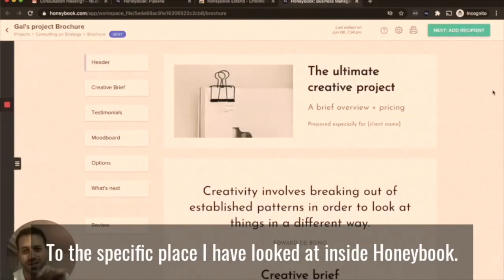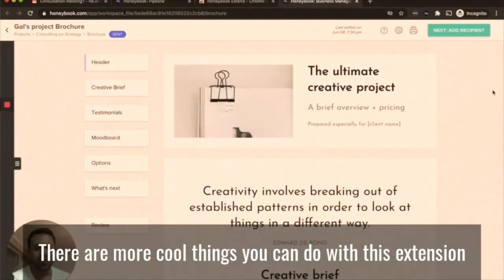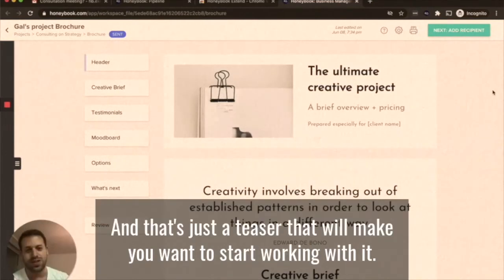There are more cool things you can do with this extension, and that's just a teaser that will make you want to start working with it.